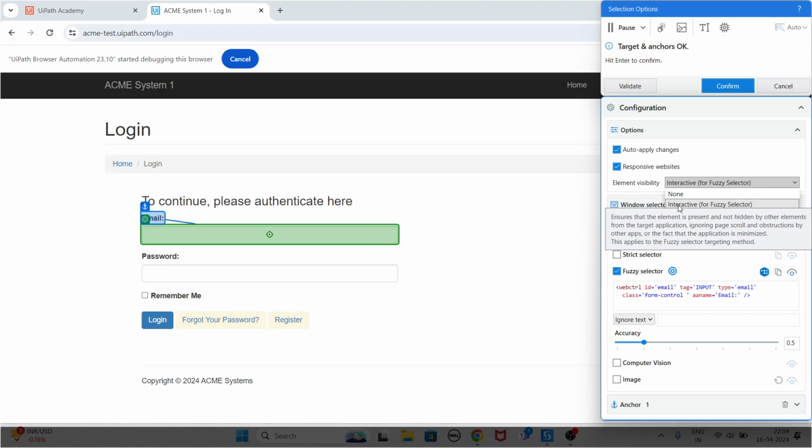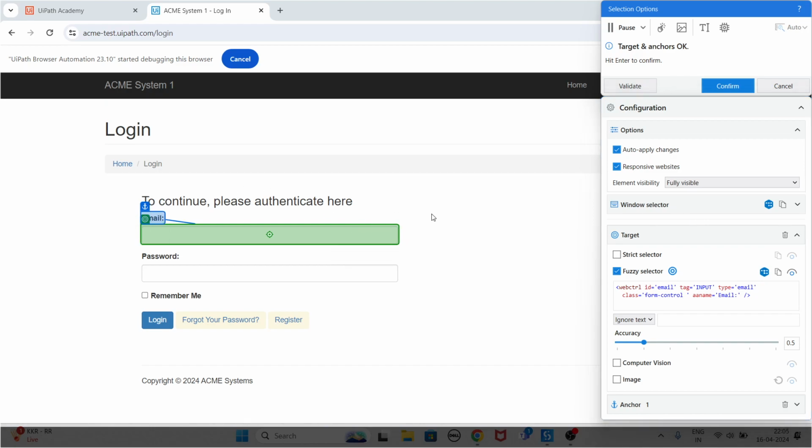Means if we have selected the targeting method as fuzzy, so if we are minimizing the screen, scrolling here and there, and an obstruction comes in front of that UI element, it will be working there as well. Okay, and if it is fully visible, it should be fully visible. If this part gets cut off, it will not take it. Okay, according to this, let's see it in action.